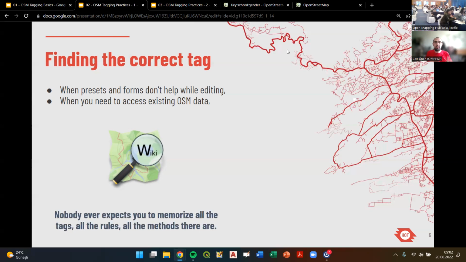And nobody ever expects us to memorize all of these tags, all of these rules, all of these methods. It will come to you in time. If you are just working on a specific data set, then you memorize it. Then you are intuitively able to identify what tags are used there. But if you are not working on a specific thing, or for a certain project, if you are interested in a different type of data, etc., it's not expected of you to memorize it. Somebody memorized them, but not all people do that. So you check the wiki.